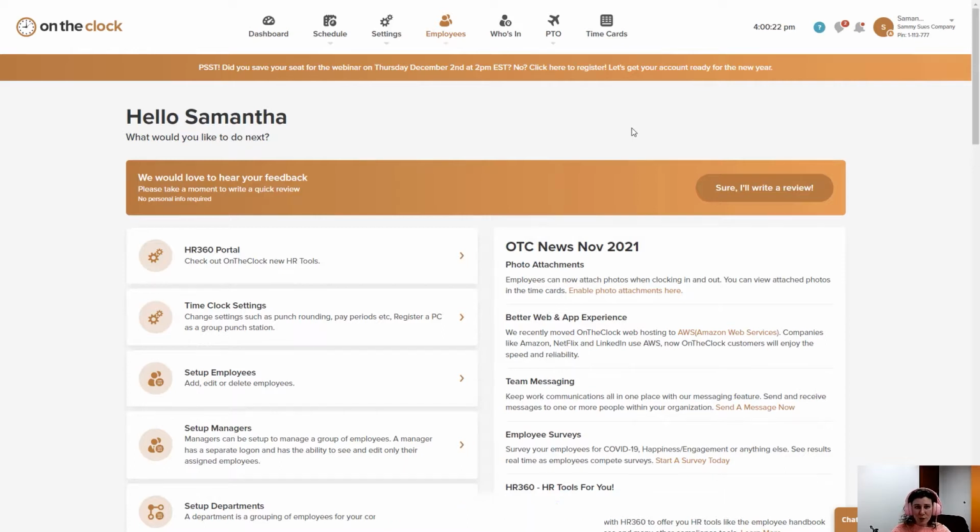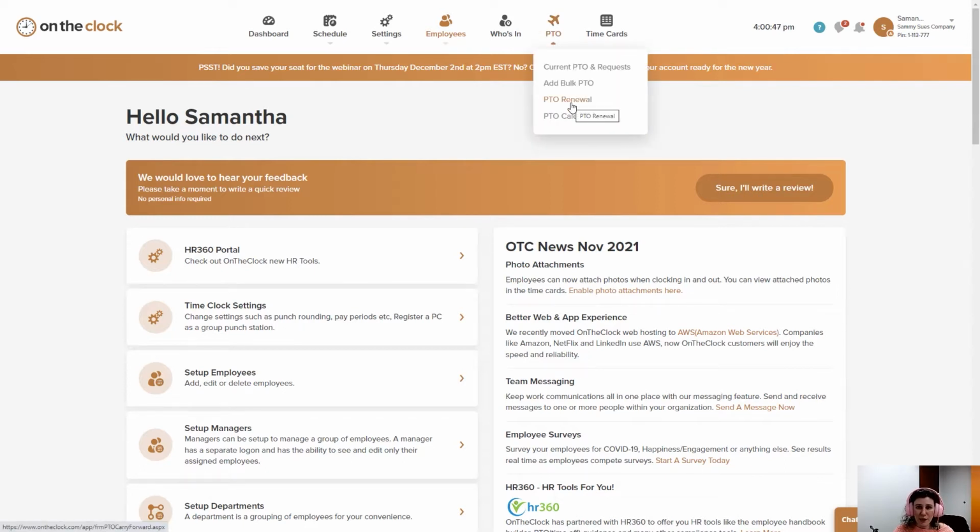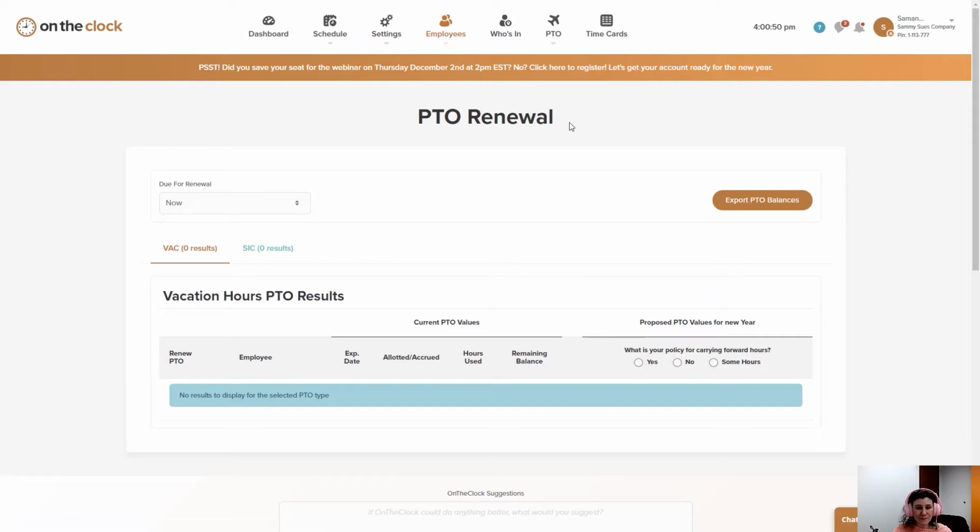So we've prepared a couple questions for you to ask yourself to get your account set up for the new year. One of the first things that you may want to do is just download a PTO report for all of your employees so that you know where they are in standing. To do this, you're going to come to your PTO icon at the top, and I'm going to go ahead and go to PTO Renewal.